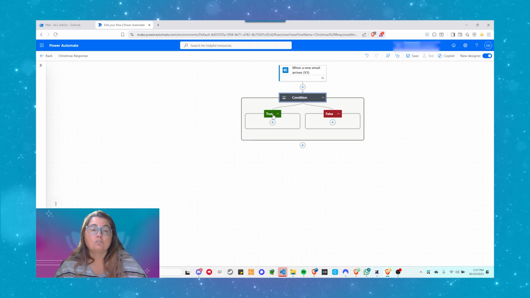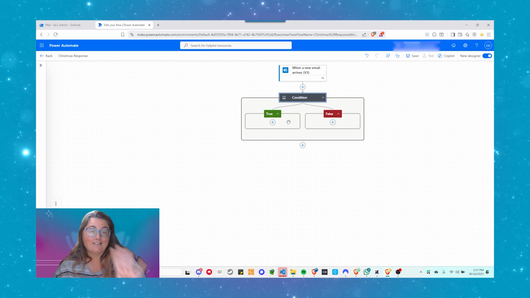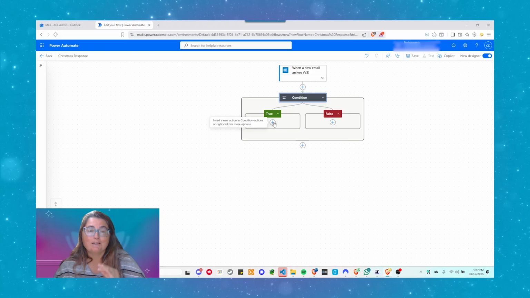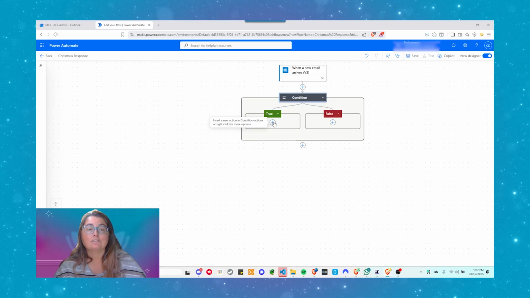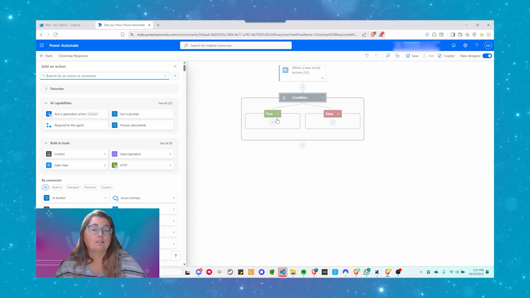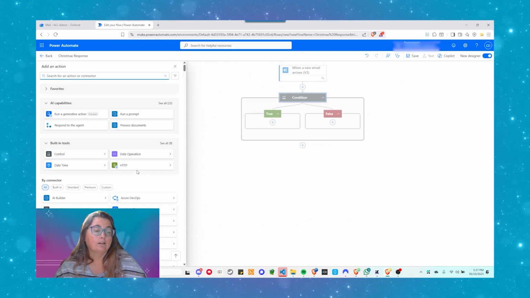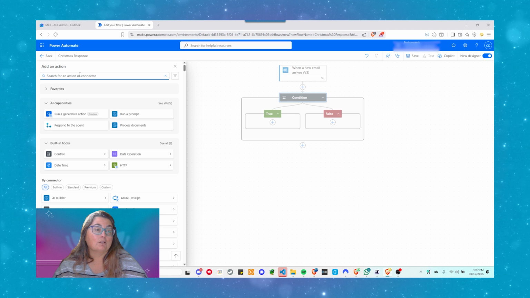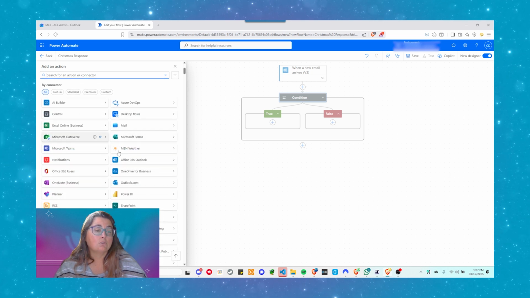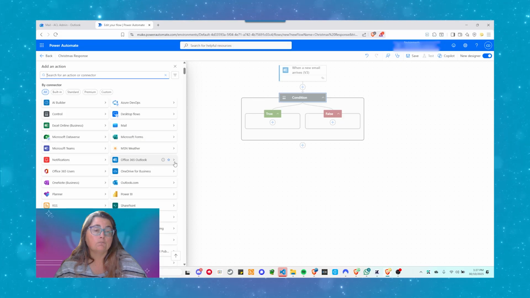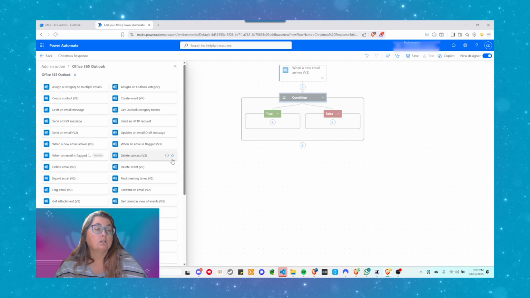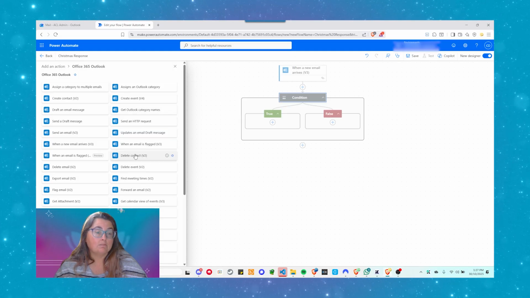Then under the true condition, we're going to put exactly the same thing in both of these boxes. We just want to send back an email, but we do have to make it send to the reply to address. So in the true box, we're going to click the plus button. Told you this one was a little more tricky. We're going to come down to Microsoft Outlook 365 Outlook, and we're going to look for send an email.